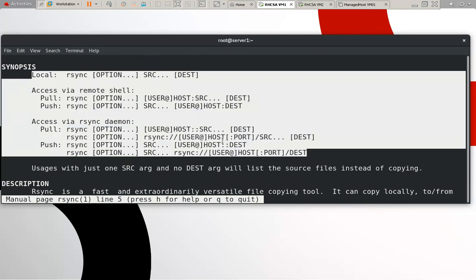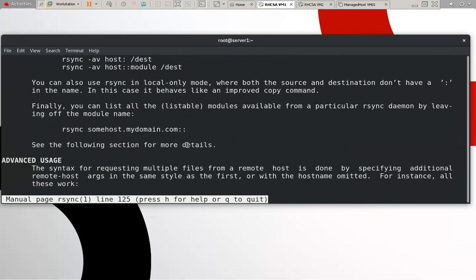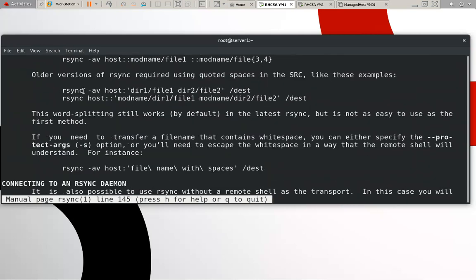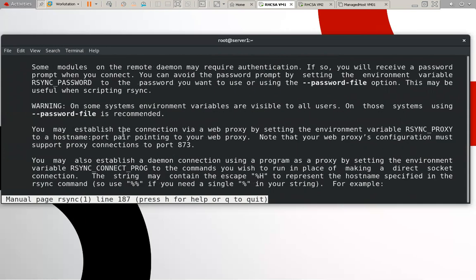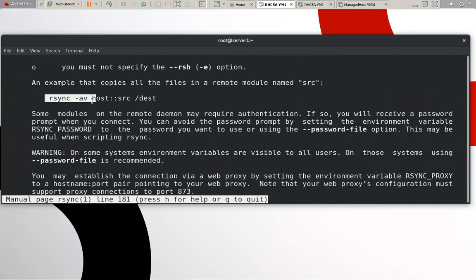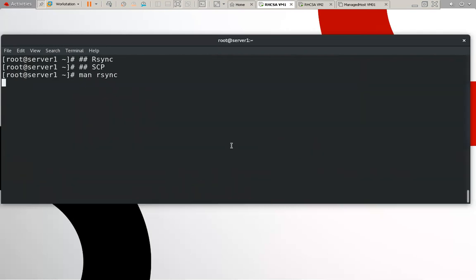These are the options, and we can use them in this particular way. We have a lot of options like this. These are the examples. Mostly we use this particular option: a means all, v means verbose, from host to any destination, in the same way. So now we will use this.